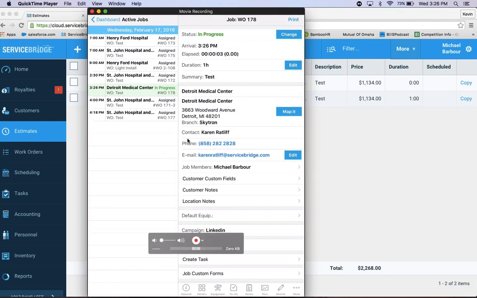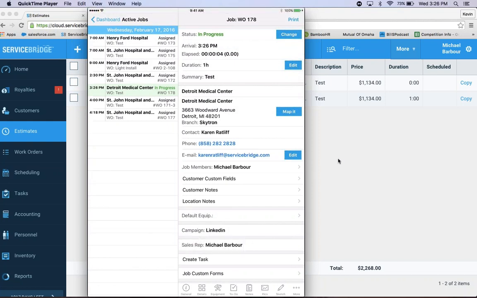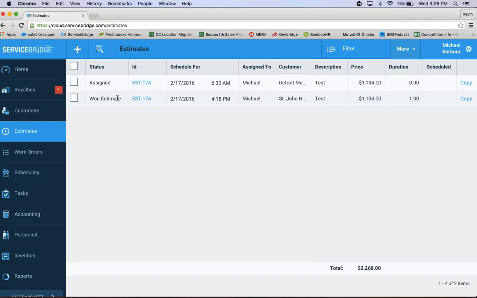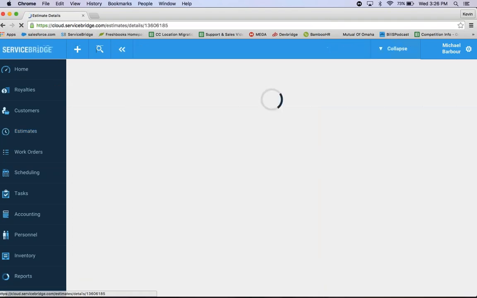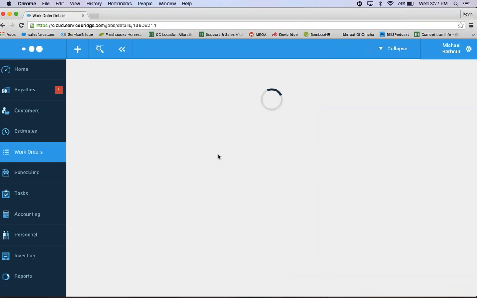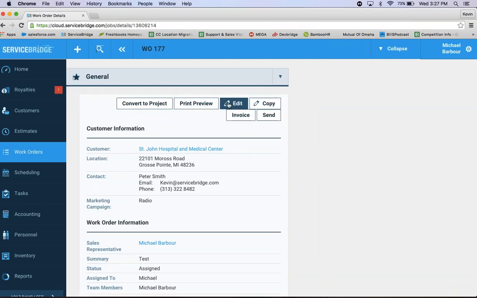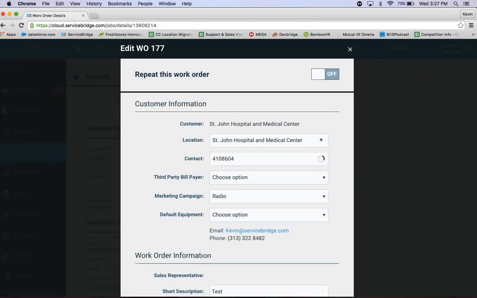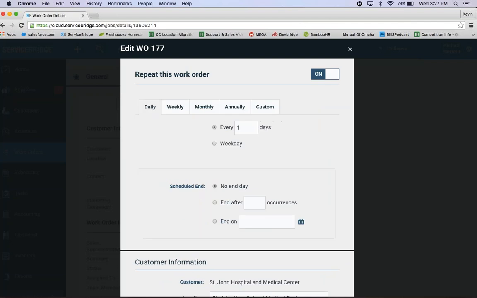So if you're asking about the possibility of doing it within the app, I don't think that's possible. What you'd have to do is find that estimate, and obviously it's won, so then you can view the work order, and then you'd have to go ahead and edit it. So you'd select edit, and then select repeat this work order, and then put in the necessary recurring time frame. Okay, great. Thank you. Yeah, of course.